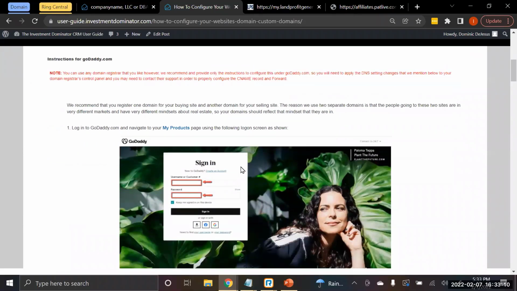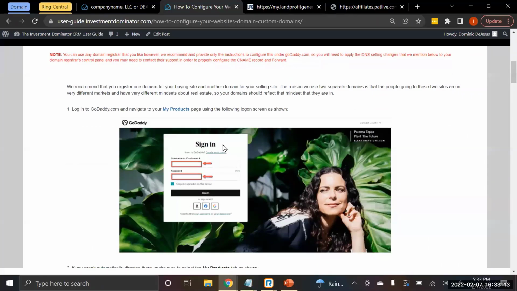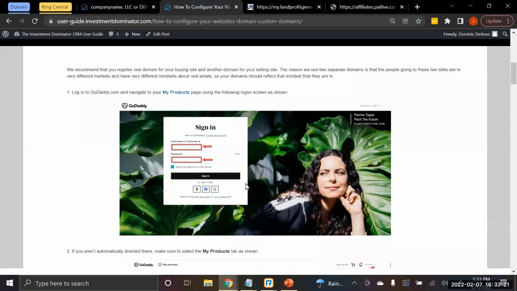So go ahead and make sure that you get your 2 domains, because you need 2 domains. You need one for your buying site and one for your selling site. And you'll see here that if you go to GoDaddy.com, just keep in mind that this login page will be a little bit different because they do update this frequently. But you're going to go ahead and get 2 domains.